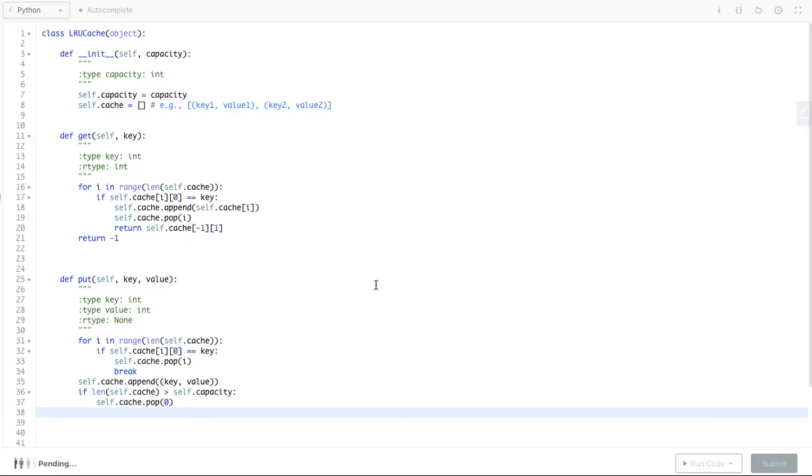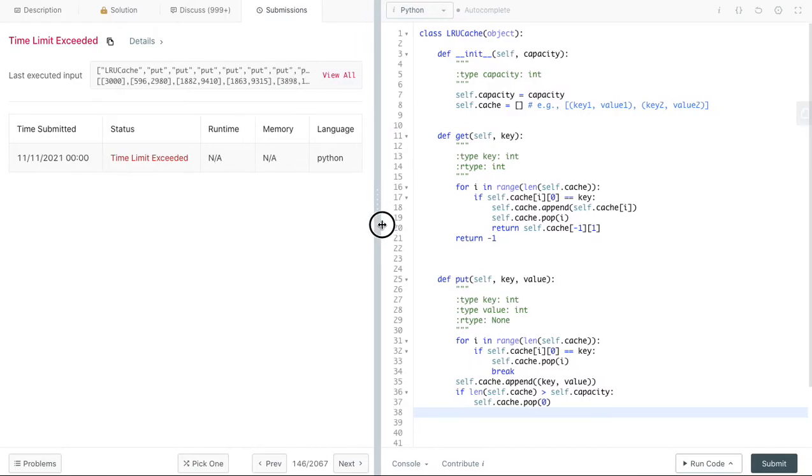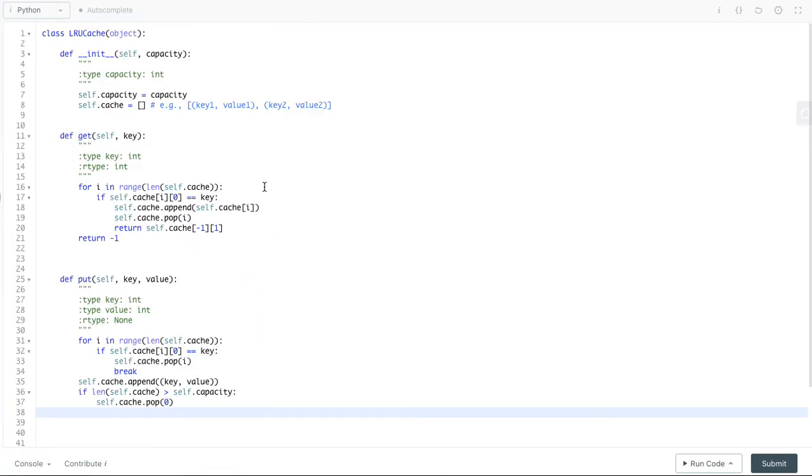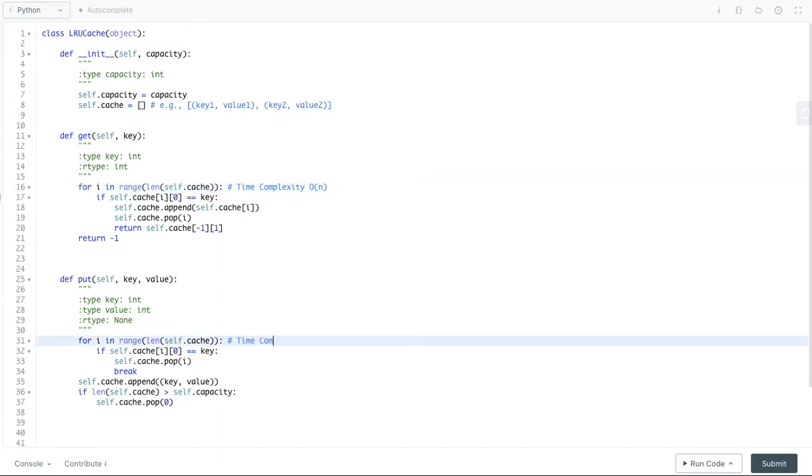So we submit, and it's judging. We'll expect some error since the question asks for the O(1) time complexity, and this definitely is not O(1) time complexity. So let's see. So the code is working, but time limit exceeded. This is because there are two for loops here, and for each of these for loops, the time complexity is definitely O(n).